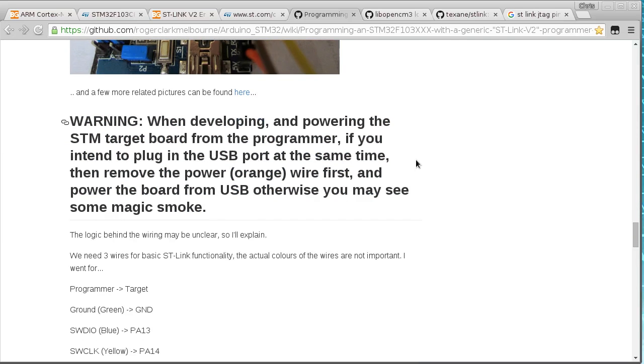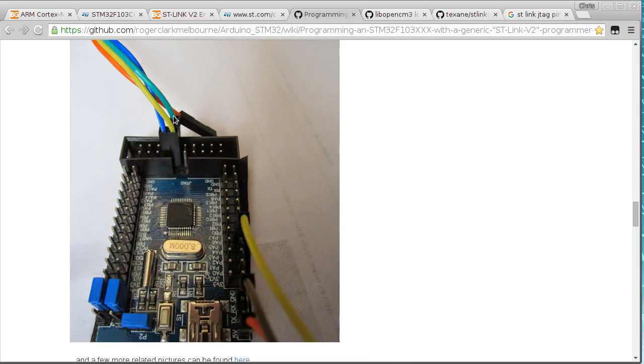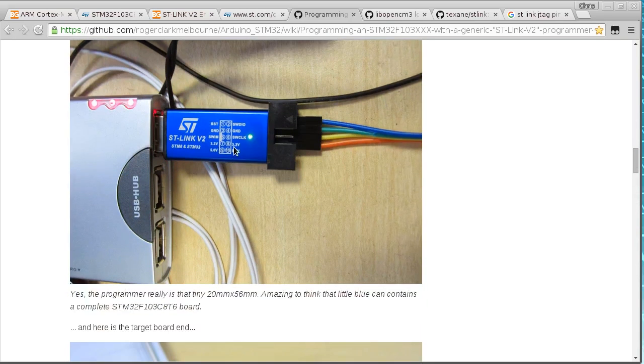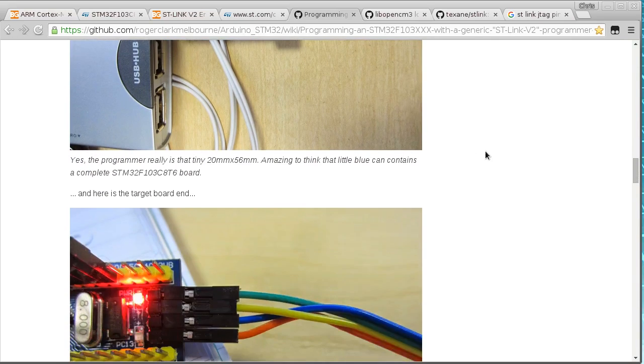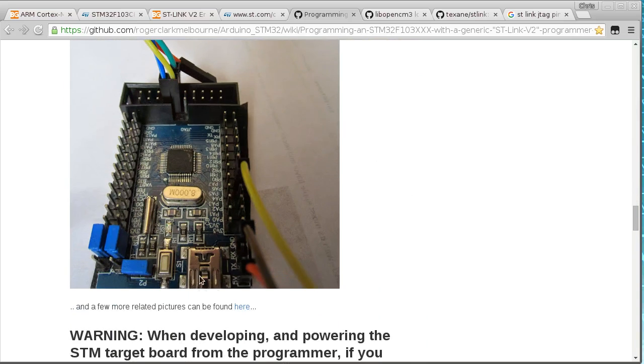When developing and powering the STM target board from the programmer, so if you are powering it using this, the programmer, we'll look at it in a bit more detail in a second, but one of these pins here is 3.3 volts, and he has this on the orange wire here, and he's left it unconnected there, so he's not using that to power the board. So he should be safe to plug his USB in there.